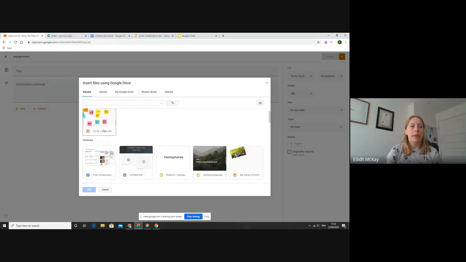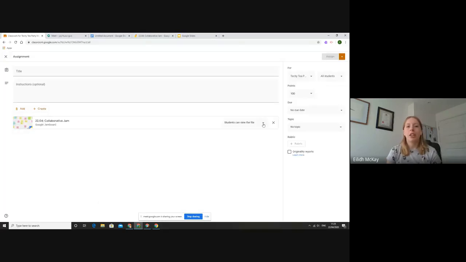I'll go through this quite quickly and then I'll leave it on my screen so you can see what it looks like. You select add, and then you change it from students can view the file to students can edit the file. But if you want to have control like I did, and you want them to have access to edit at a specific time, keep it as view and then go back in and make it edit the file. I'll have it as edit for now.